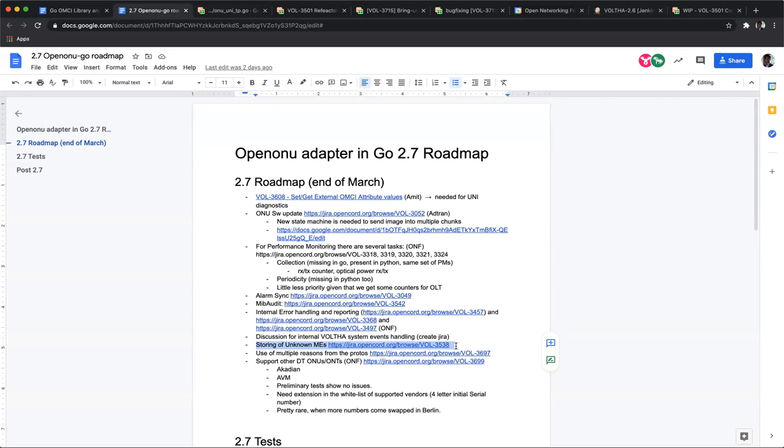There are a few other ONUs that we want to support, and I've already included the first few letters of the serial number in the whitelist. We will probably test them in the Berlin pod. So that is the set of things that I wanted to get done in 2.7.